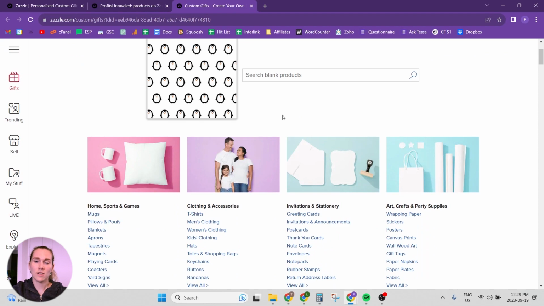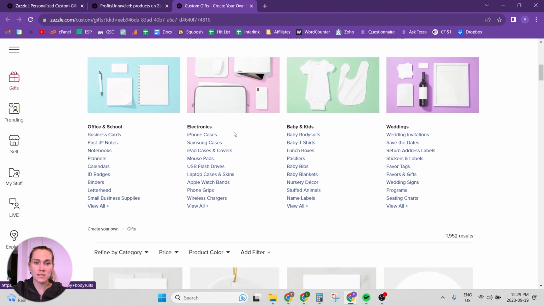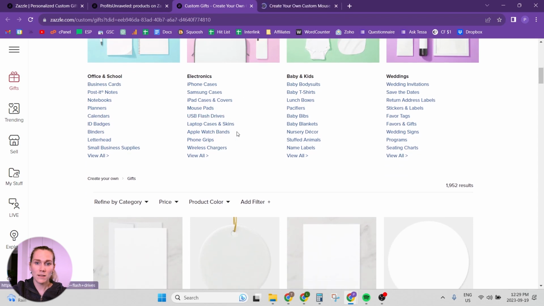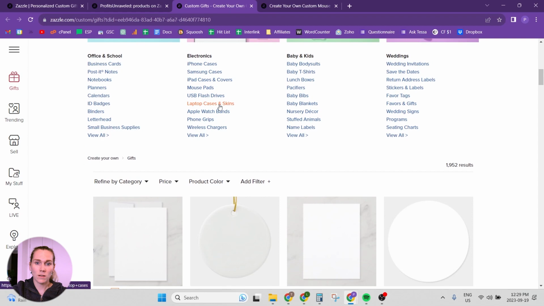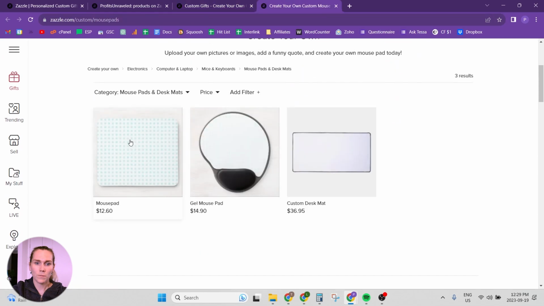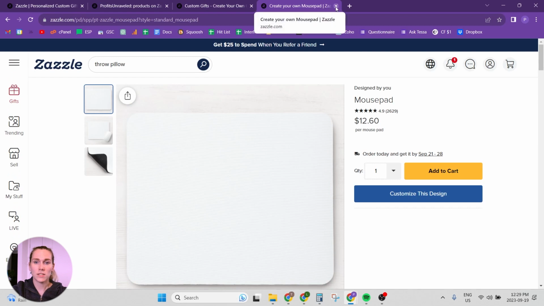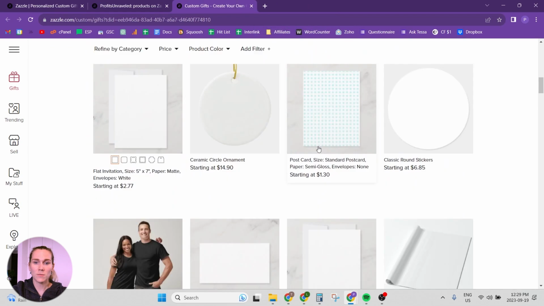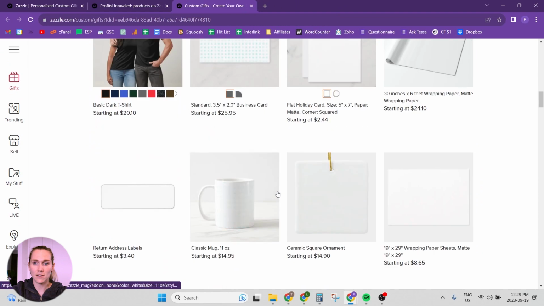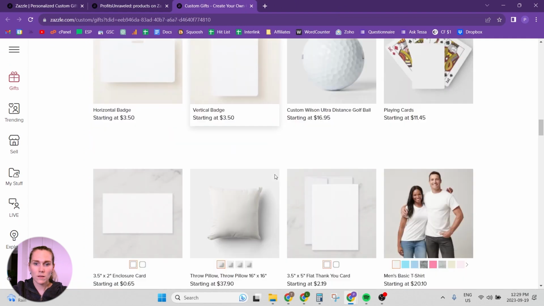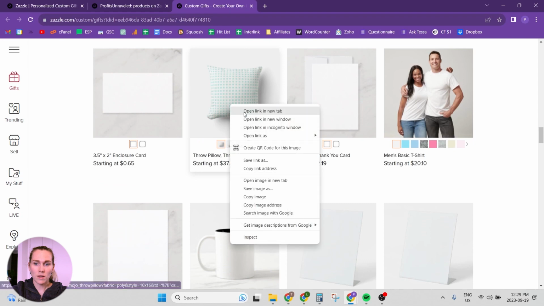Next, you want to decide on what the products are that you want to upload to. So I'm just going to keep it really simple. We have it on an iPhone case. Let's put it on a mouse pad. Oh no. Interesting. So don't do it that way. You want to pick the product from down here, actually. So let's put it on a throw pillow.